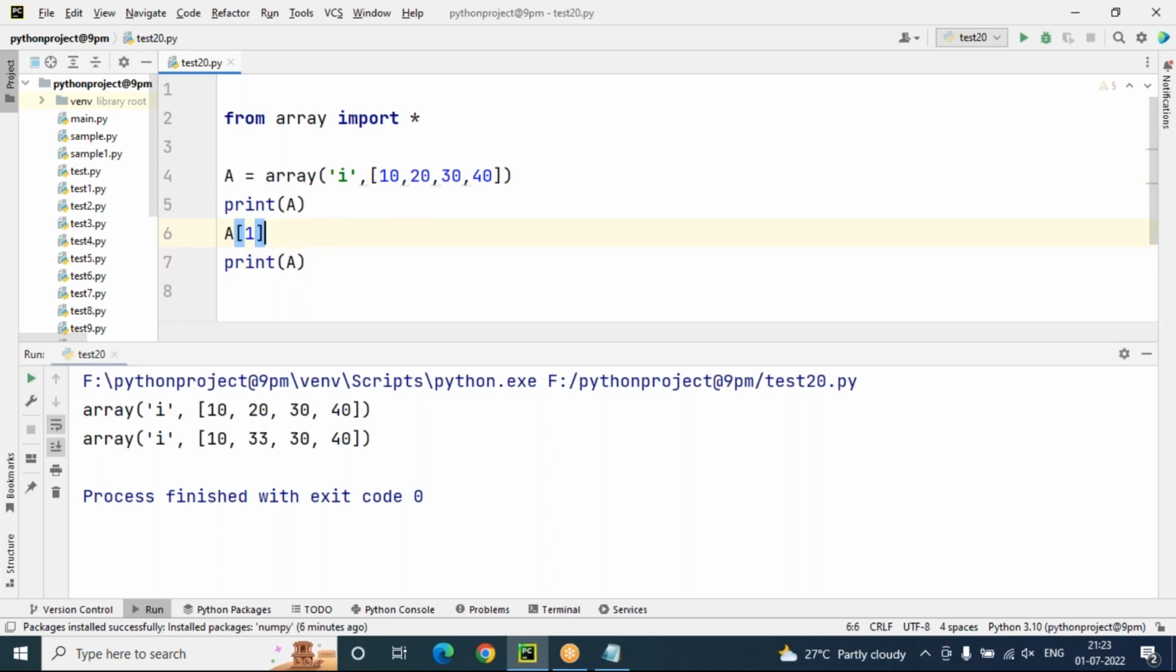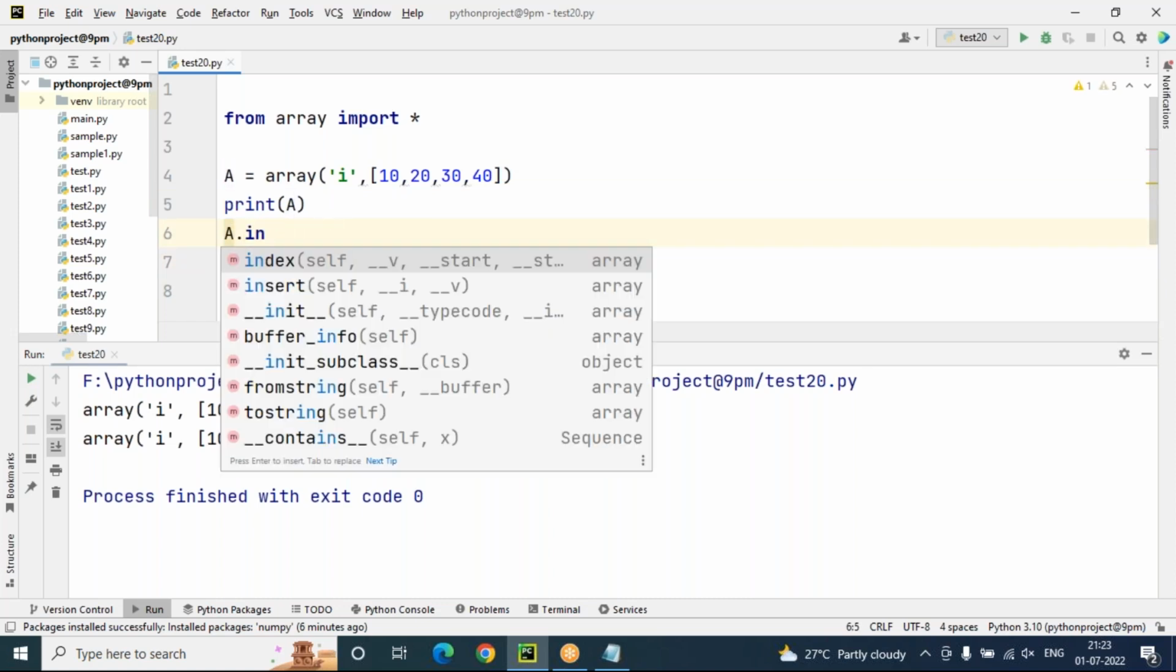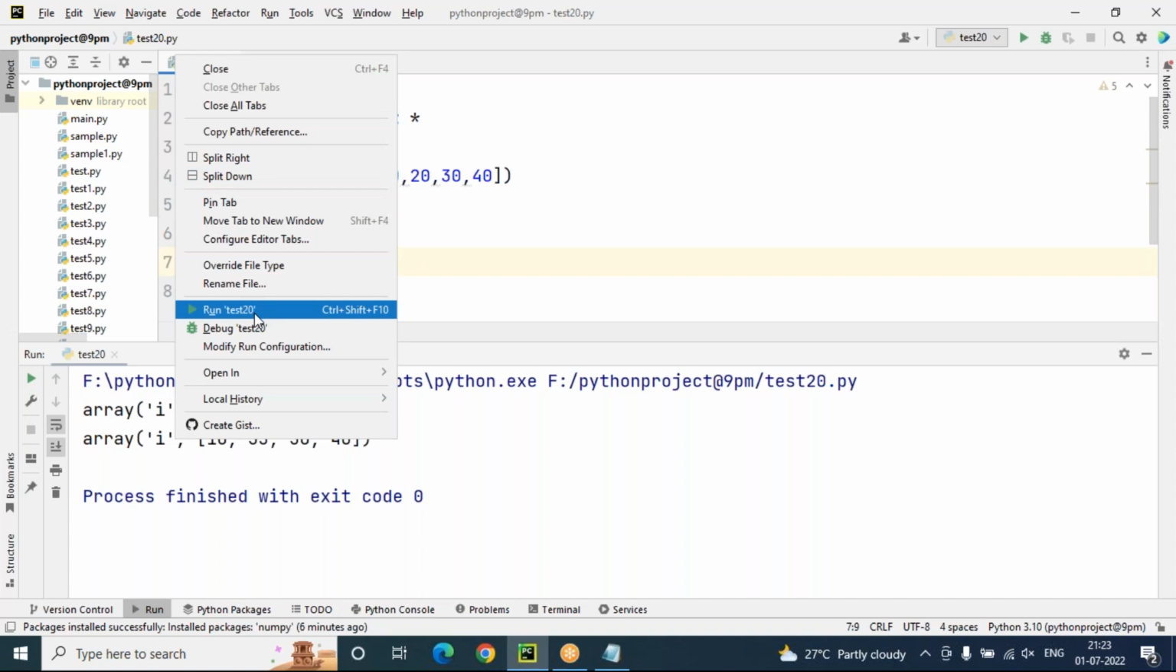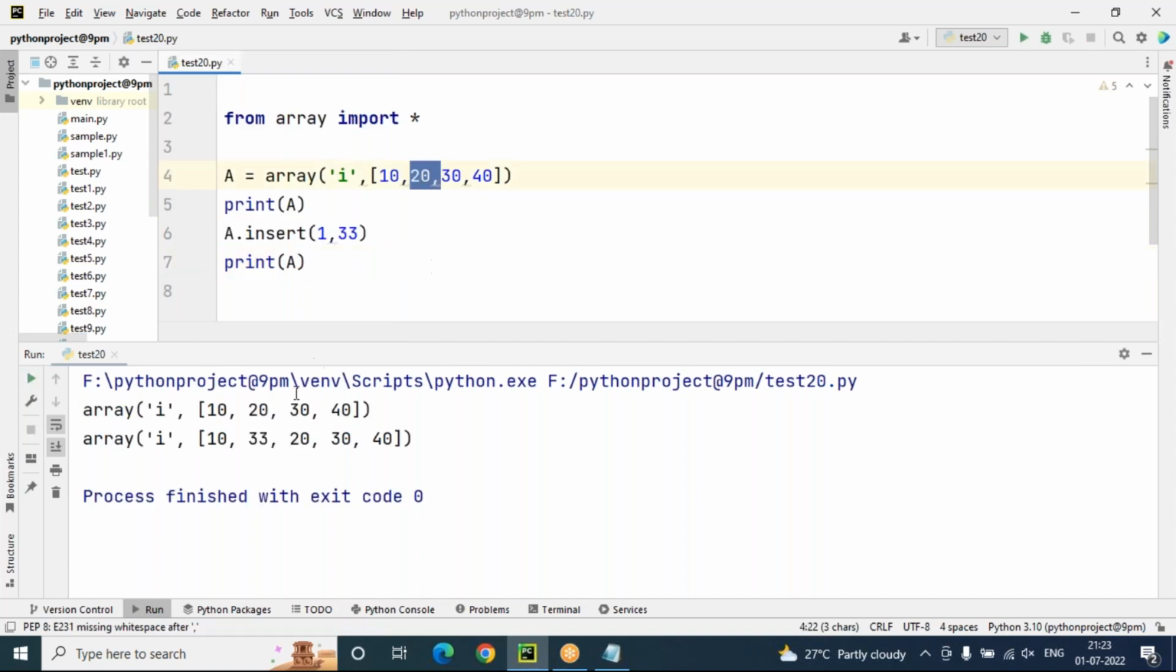In case you don't want to replace the value, you can use the insert method: a dot insert of 1 comma 33. So at index 1, 33 will be stored, but the element 20 already available at index 1 will change its position, like 0, 1, 2, it will move to the second index. So the insert method is possible, and also the equal to symbol assignment is possible, and even the append method is possible. By default, the append method will add items to the array at the last only, like 56. By default, this 56 value is added to the array at last only.